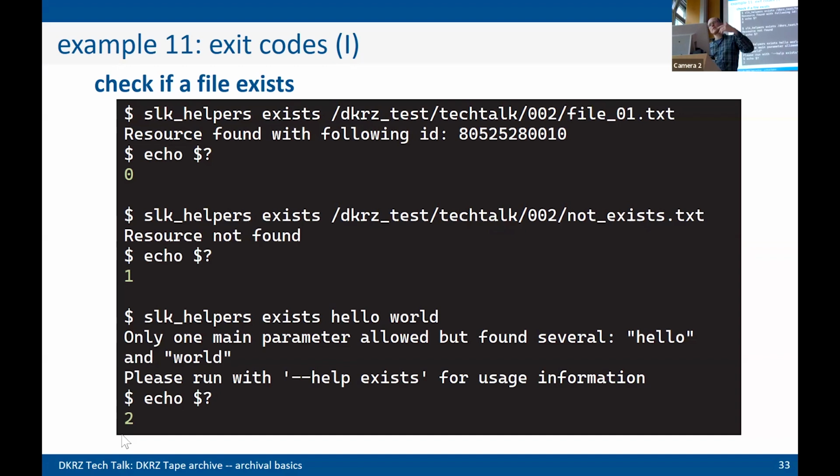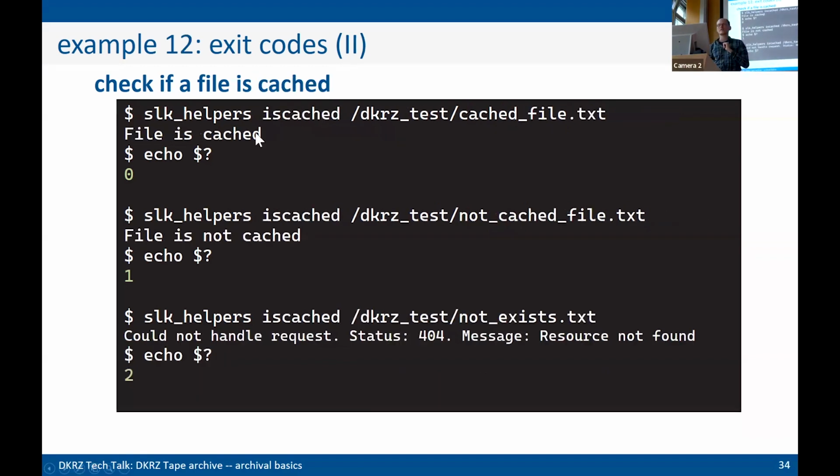So in general, with the SRK helpers, we use this exit code 0 and 1 for yes/no questions. Same as for this is-cached command. We ask, is this file cached? The file is cached. Exit code 0. We ask, is this file, which is named, cached? It's not cached. Then we get exit code 1. And so we can easily use it in a script in an if case and build on this. And for this command is-cached, if a file does not exist at all, then we get an error, and this is exit code 2. So for those who want to use it in scripts.